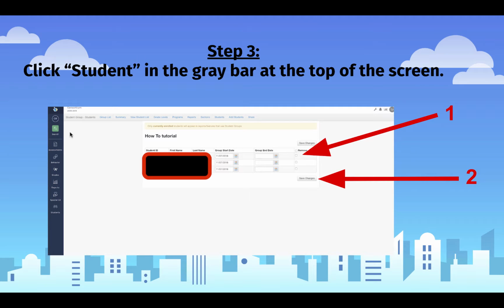That will show you all of the students in your student group, their start date, and if you want to set an end date, let's say you know for a fact you're going to change your student group on this date, or you want to remove them from the group on this date, you can set that. Just remember, if you set that, it will just take them out on that date.